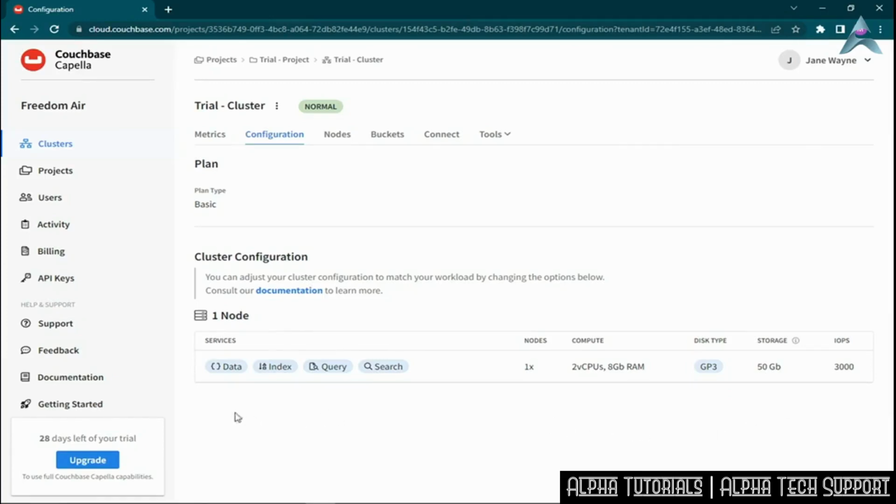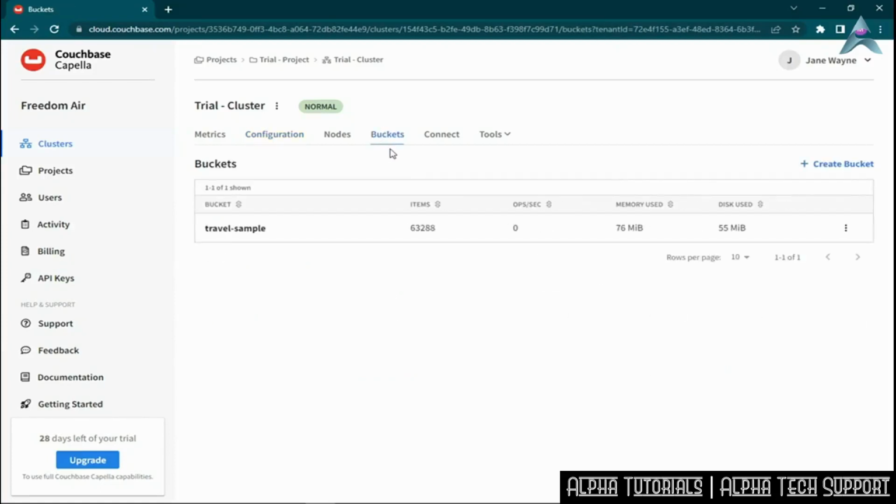If you want any more than what's here, you can always hit Upgrade to get the full access version of Capella. Now we're going to navigate to Buckets to view the data that Couchbase has put into this bucket by default. I can see here that my bucket, which is called Travel Sample, has over 63,000 documents in it. It uses 76 MB of in-memory data, and the disk used is about 55 MB.